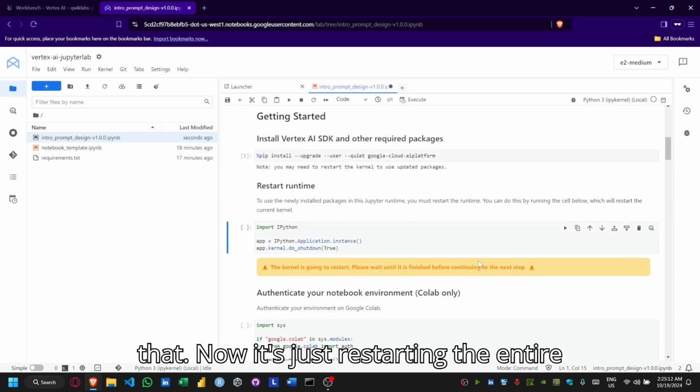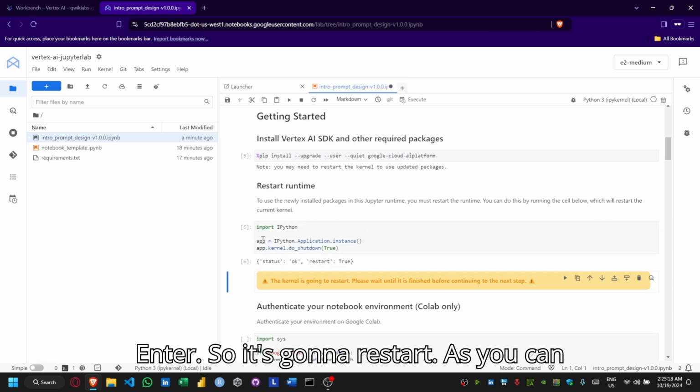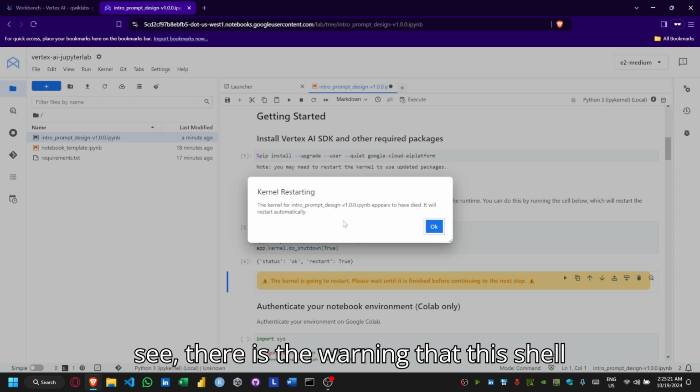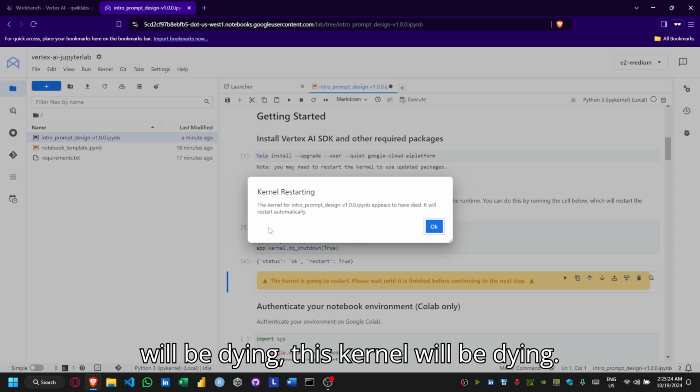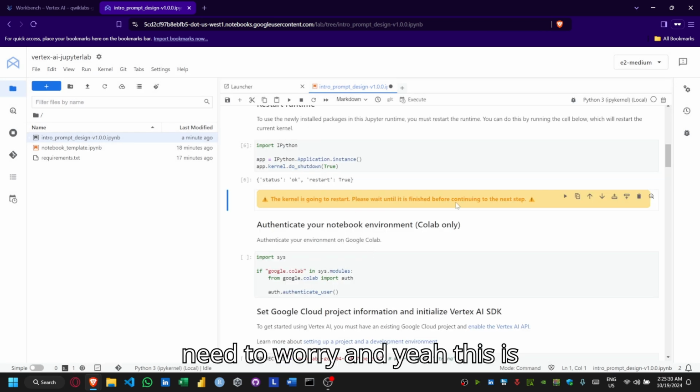I'm just restarting the entire runtime. I'll just hit Shift plus Enter. So it's going to restart. As you can see, there's a warning that this kernel will be dying, and then it will restart. So click OK, no need to worry.